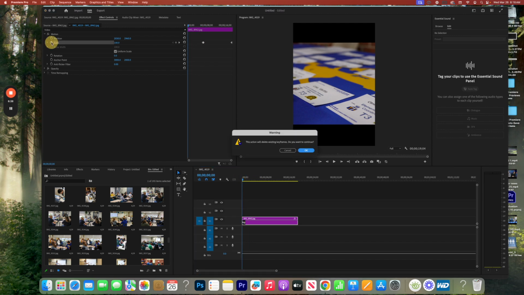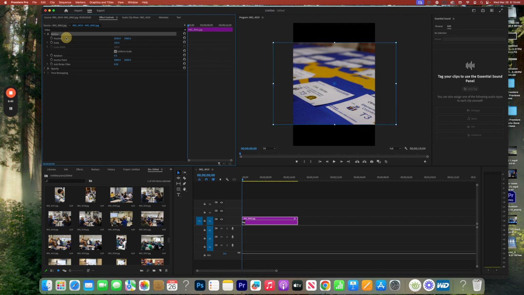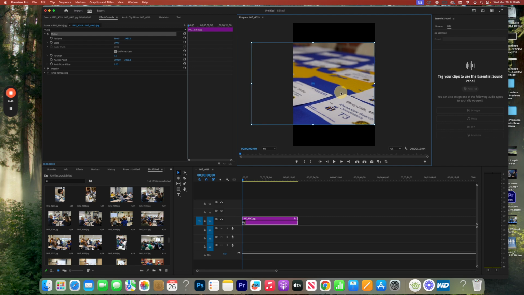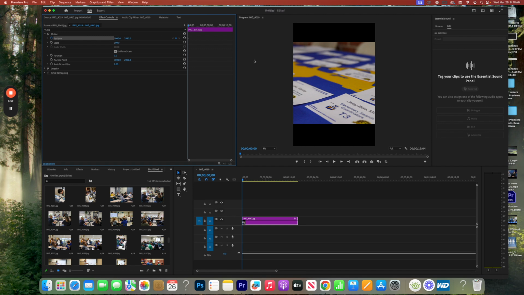If I wanted the image to have a Ken Burns effect or move slowly right to left on the screen, I could click Position. I could move the image whichever direction I wanted it to begin and get the image set. I can then press the toggle animation to begin the keyframe, drag my playhead over to the point at which I'd want the image to stop moving, which is at about 13 seconds.